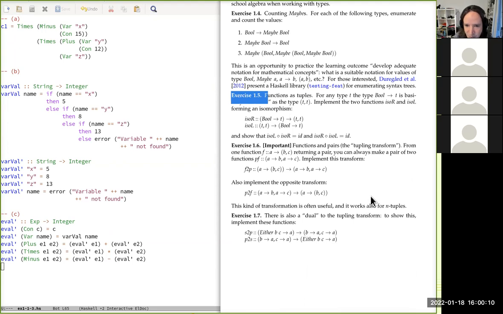Exercise 1.5 is a more theoretical one, which I'm not sure I would solve in Haskell. I would use Haskell, but I still might write it down on paper if I had to hand something in. Functions as tuples. For any type T, the type of functions from Bool to T is basically the same as the type T times T. Let me explain all the ingredients here.